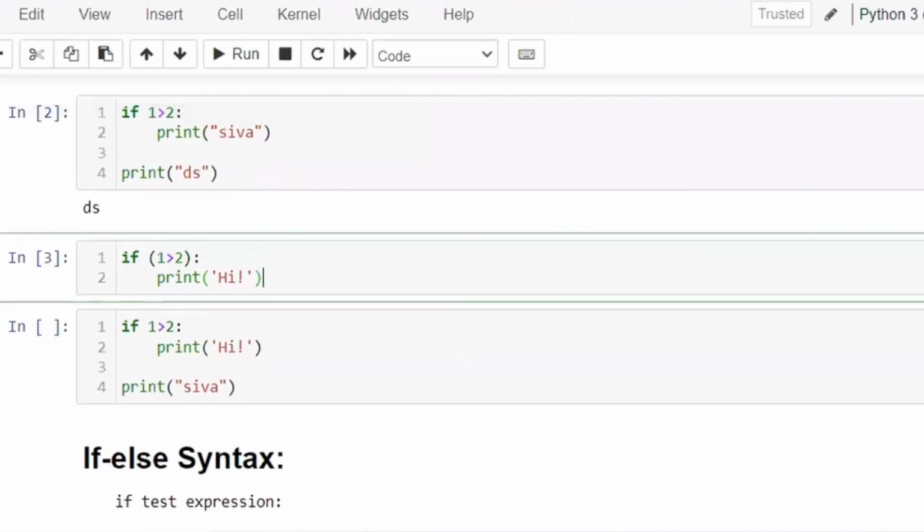DS is out of the if block. First this part is printed, from here to here. Then it comes to the next line. This and this are both independent of each other. There is no dependency. This is separate. This is separate. First this part is executed. Once the if block is completed, it will come to the third line.